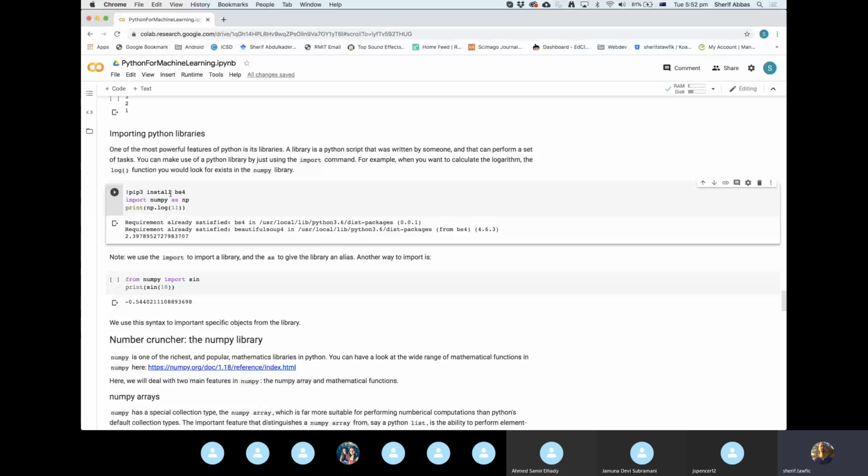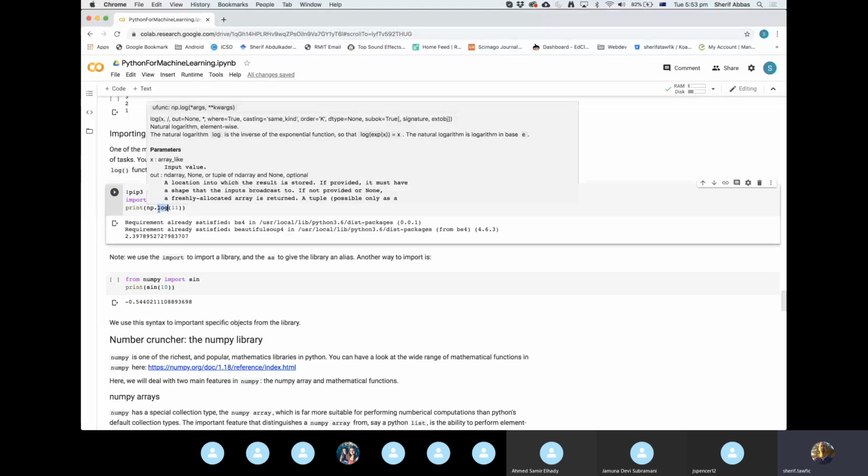Okay, that's how I can install libraries in Python, and then I can use them by importing them using the import keyword. Now, if I want to use a function from Numpy, which I imported here, I just go np.log. Log is the logarithm function. We'll talk about the functions available in Numpy shortly, but this is how I can invoke a function from an imported library. Okay, let's say that I want to import just one function from Numpy. I use from Numpy import sin, or the sine function, and then I can print out sin of 10 and I get that number.